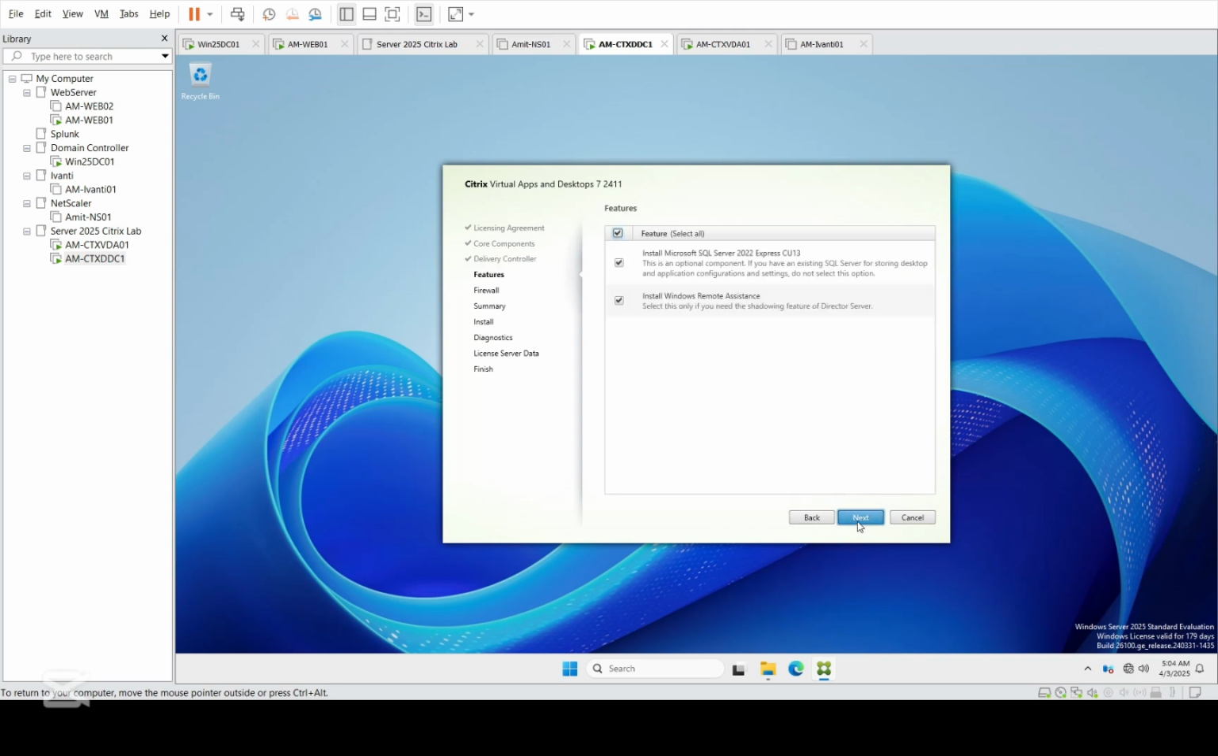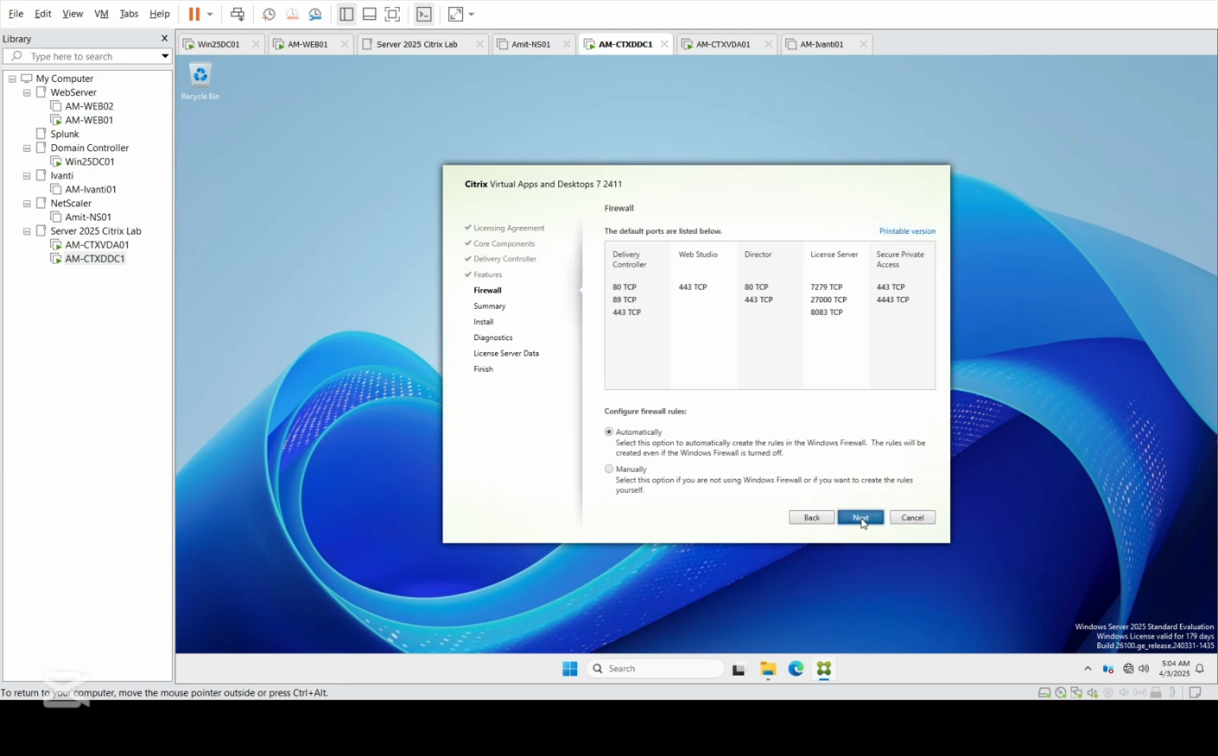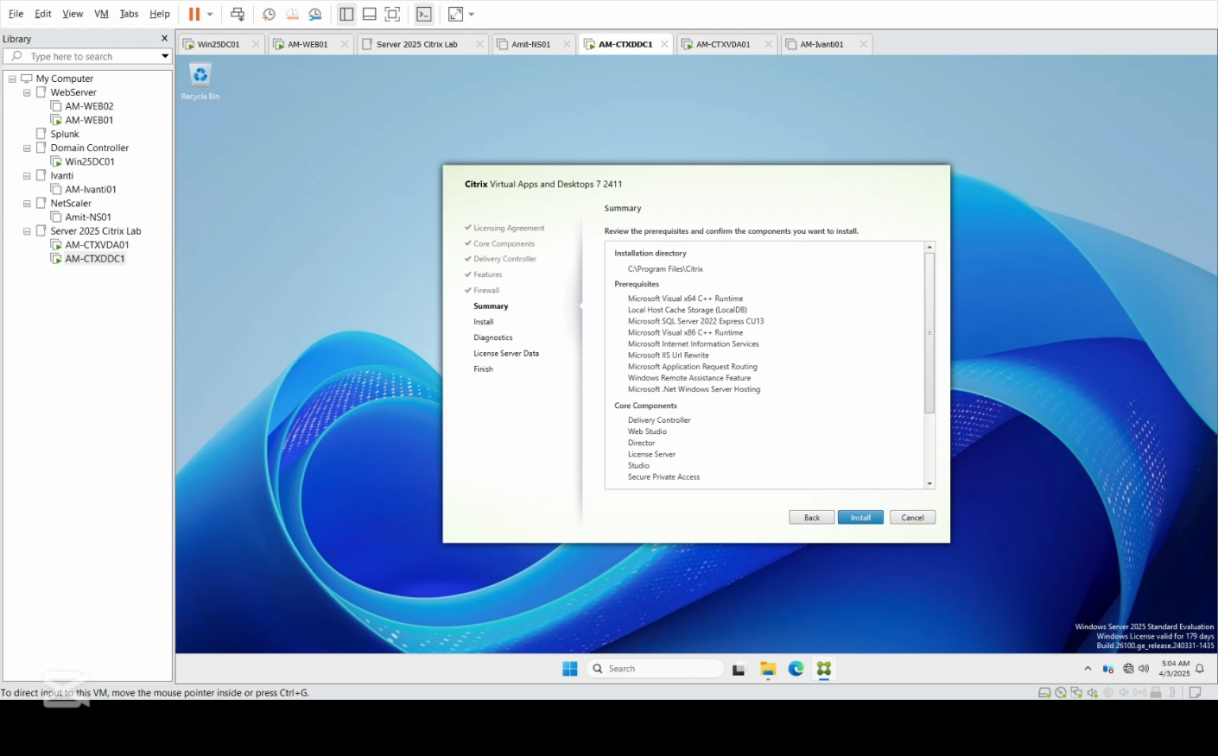And we will see how this works, and we will mostly work with the Web Studio part. Click next. I'm not installing a dedicated SQL server, so I'm going to use SQL Express. I understand, and here we go. It will take some time. Stay with us.